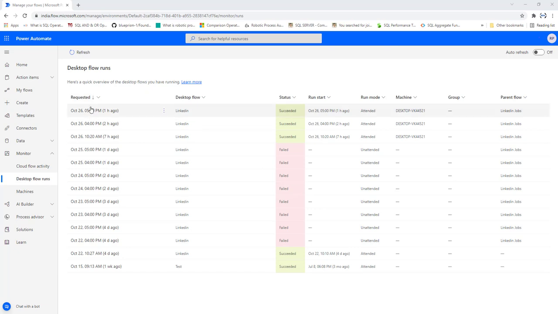First column is the requested one. This is the time at which the desktop flow was requested by the parent flow. This may not be the same as the time when the desktop flow started on the machine. Now, second one, desktop flow. This is the name of the desktop flow which was running. And the third column is the information related to the status of the particular desktop flow run. All right. And if you see the run mode over here, I have attended and unattended. This will give the mode in which the desktop flow was run.